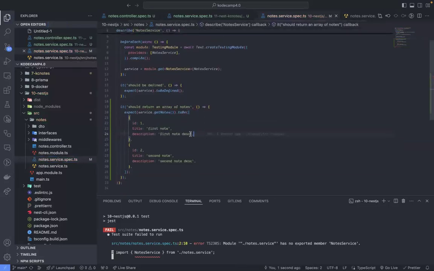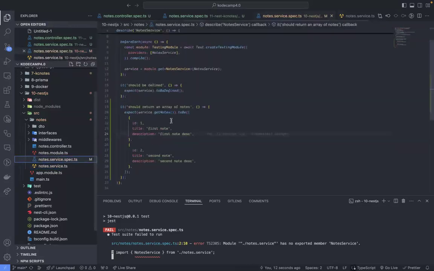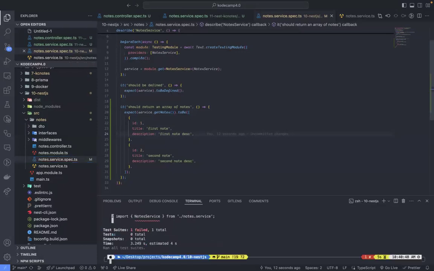So when you call service.get nodes, this is the get nodes function, it will return this array of nodes. When the user makes a request to the service get nodes, this is what will be returned. So we are making sure that it is working as expected. Now, if you come over here and run your test, npm run test.